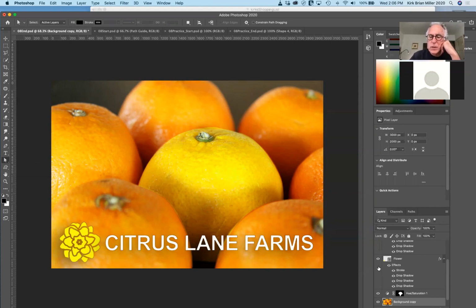And as I said, for those of you who have experience with Adobe Illustrator, this will be kind of a review for you. But if you'll notice in the layers panel, if I turn off hue saturation down here, you can see that it just looks like a bunch of oranges. But when I turn hue saturation back on, it looks like we have a series of oranges with a lemon. And it's a simple adjustment.